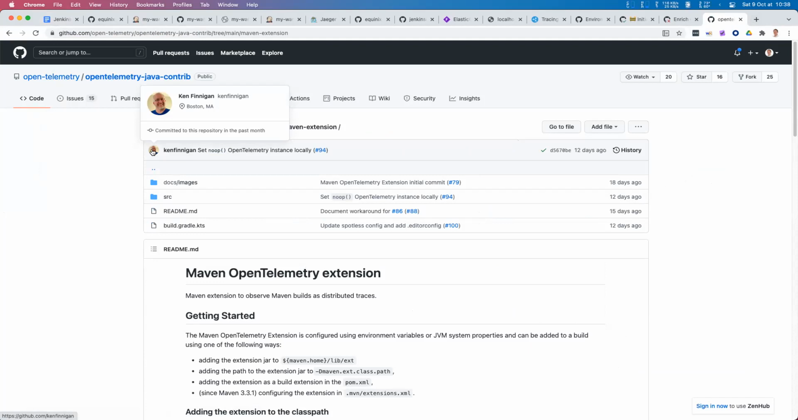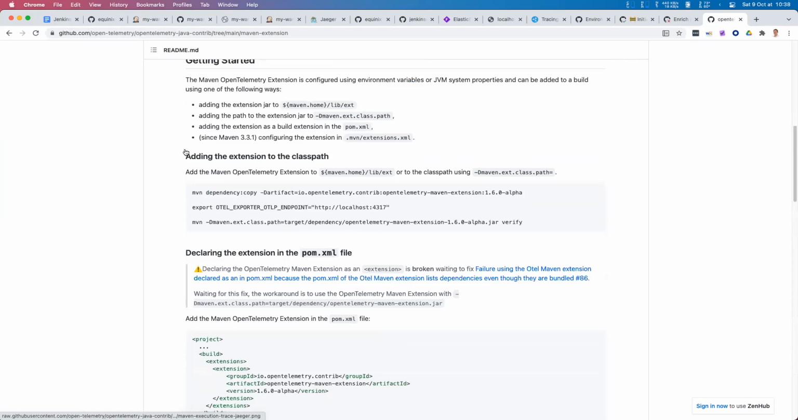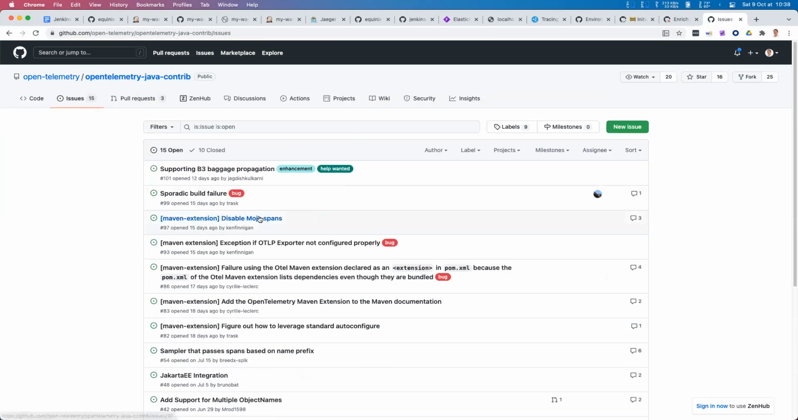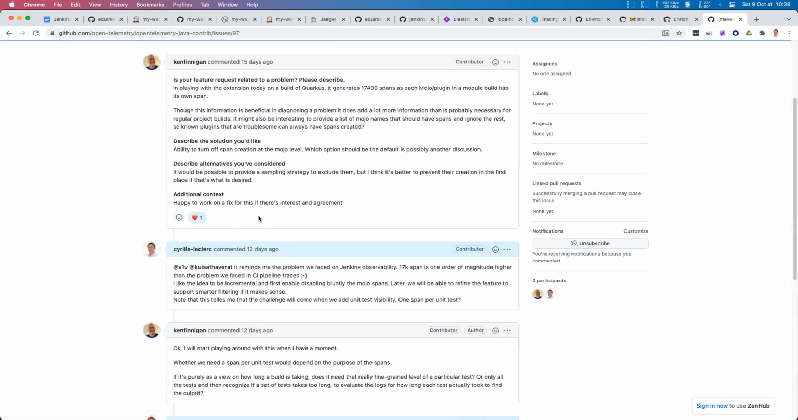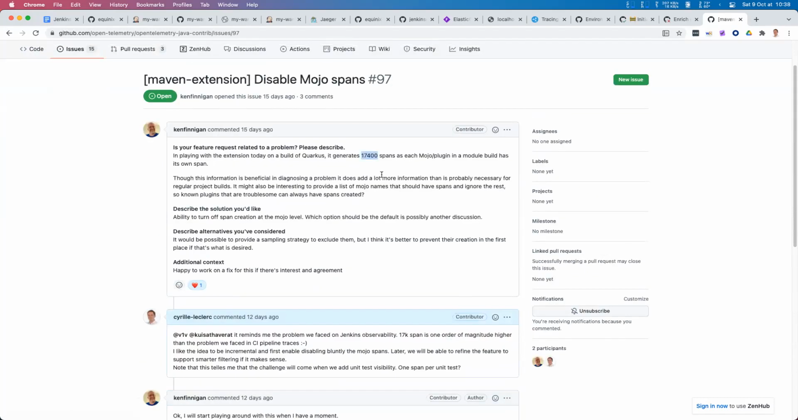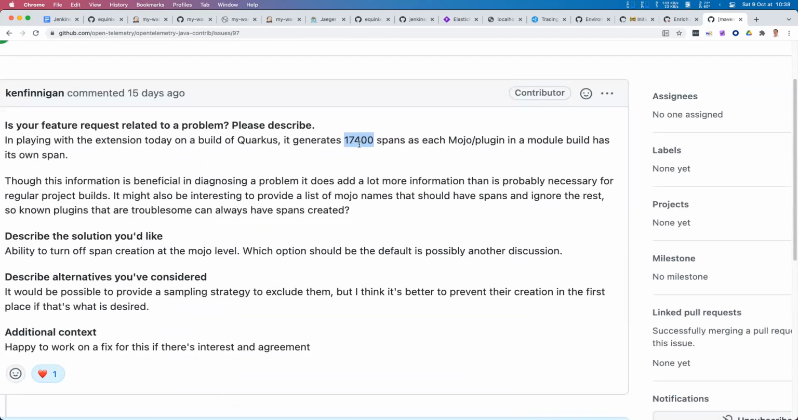Typically, when we donated this Maven OpenTelemetry extension, we got Ken Finnegan, who is a Red Hat engineer working on the Java Quarkus project, who immediately tested it with Jenkins and the Quarkus project. He told us that when he tried the Maven visibility on the Quarkus project, the Quarkus build had 17,000 Maven goal executions.